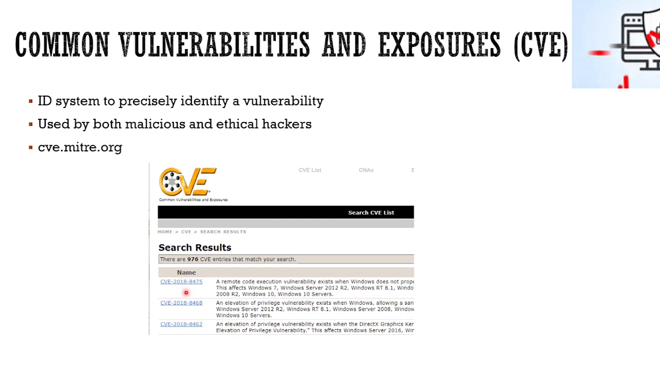So this first one here, in 2018, this is the 8,475th vulnerability in the world that was discovered in 2018. And it happens to affect these versions of Windows, but the other discovered vulnerabilities may not have a thing to do with Windows. It could be totally other vendors, other products, so long as they're IT products. So this is CVE numbers.